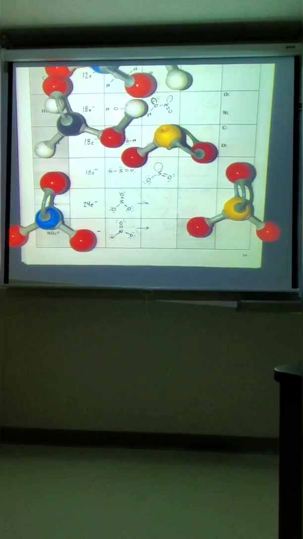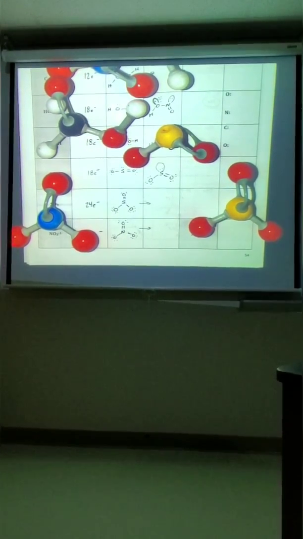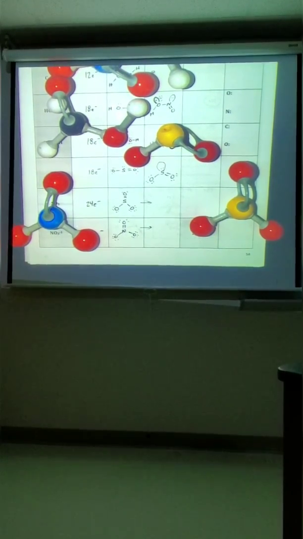So take a few minutes to think about these shapes and angles. You can record those on the last column. And we'll go to the next page.